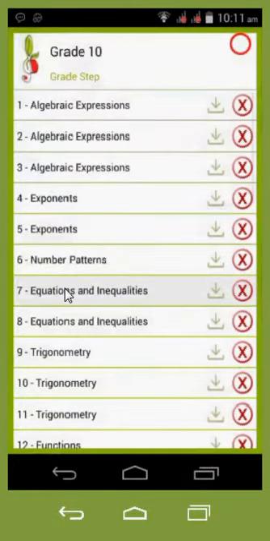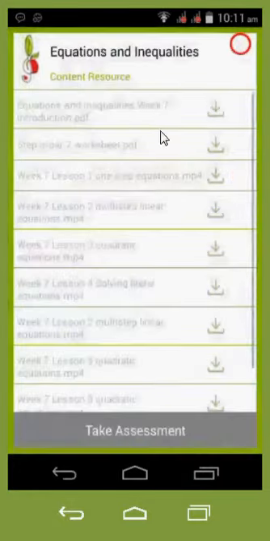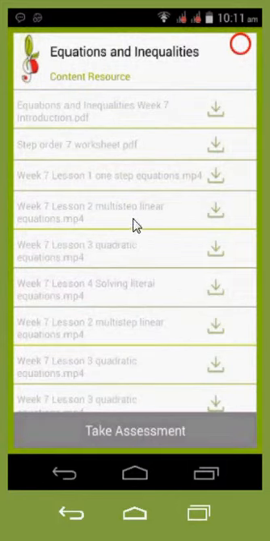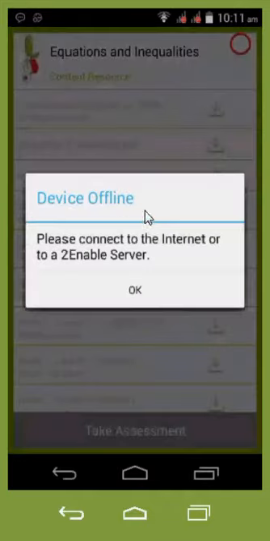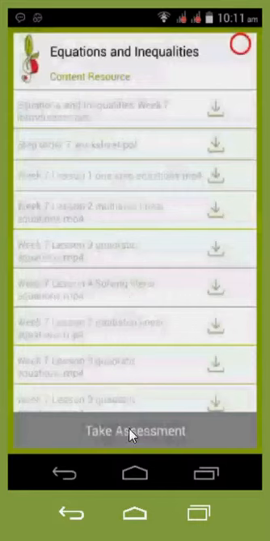so you are not using data, and you are not connected to a hub. So if I go and select a week, you will notice everything that is available online is now not available. If I select one of these to watch, it's going to say, please connect to the internet so I can access it online, or please connect to an Enable server so I can access it over Wi-Fi. And you'll also notice that I cannot take an assessment at this point.